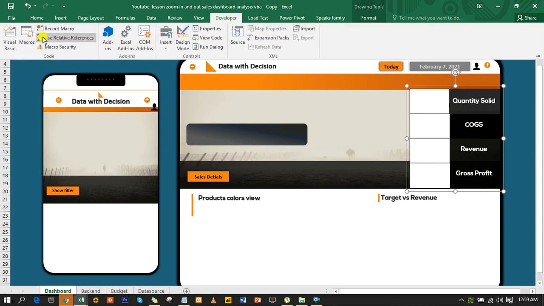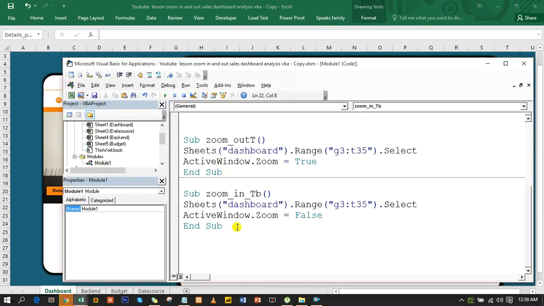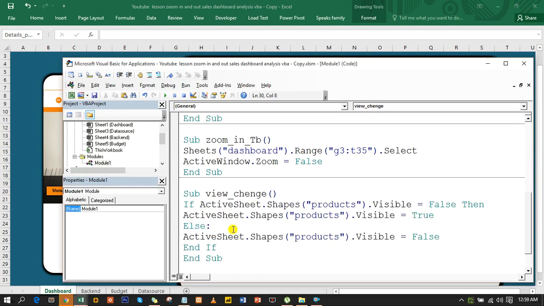So we go to developer and we choose this Visual Basic. Here we have it. I've already written this particular code over and over again before, so I'm just going to place it right here. It's called view change. Right now I'm going to teach you what it is. If active sheet, which means if this worksheet is active, and we have a sheet there named product. I don't know if this is product.